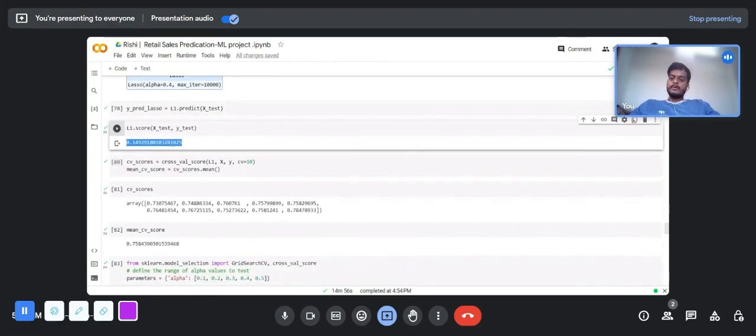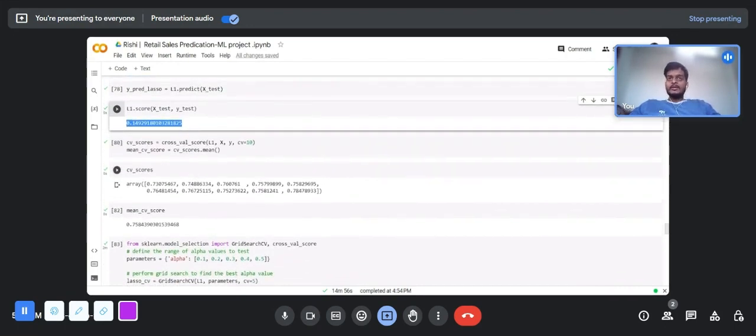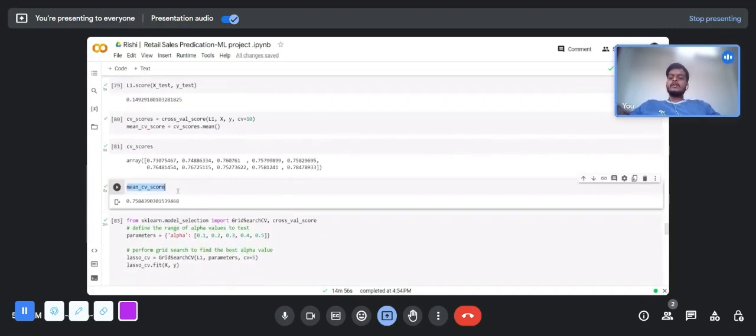For Lasso, we would require to check the L1 score, and we will check the CV score. CV score means the L1 score for each particular column. Then we have checked the mean CV score, which is the median CV score. As we can see, there is a kind of 75. So this will refer that in the Lasso model, the prediction would be accurate up to 75%. It is lesser than linear regression. So in this case, linear regression is better performing than Lasso.